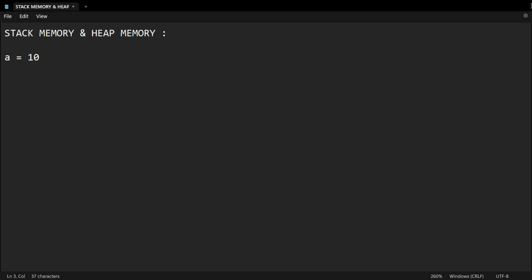So a is a variable. And what is 10? 10 is the value that is assigned to the variable a. Is 10 just a value? No, it is called an object. We can say that 10 is an object. Now in memory, in which memory? The main memory. What is the main memory? The RAM. In the RAM, where are this variable a and this object 10 stored?